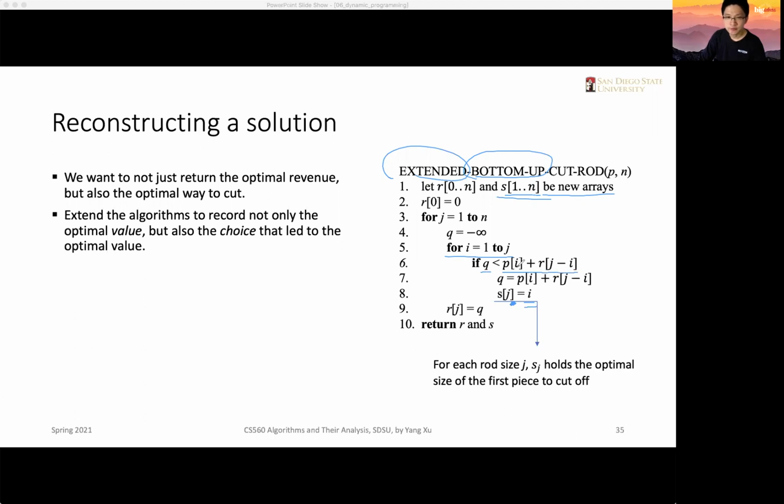If the new cut is better than the previous one, we need to not just record the revenue to Q, but also remember the solution to S of J. Since S of J is the solution that remembers the optimal cut, the first cut of the optimal solution.